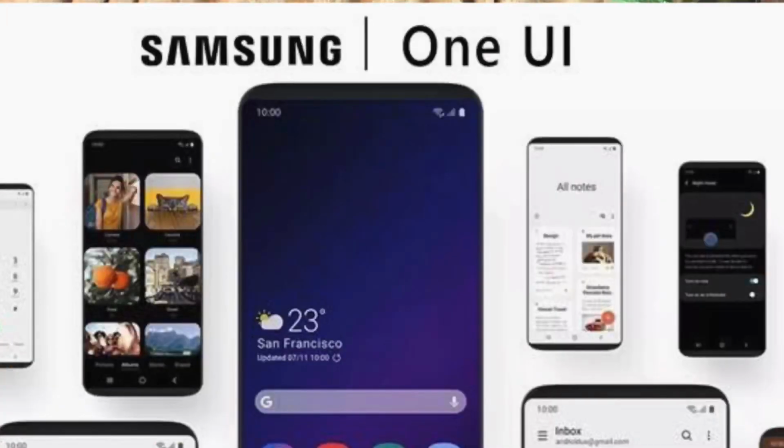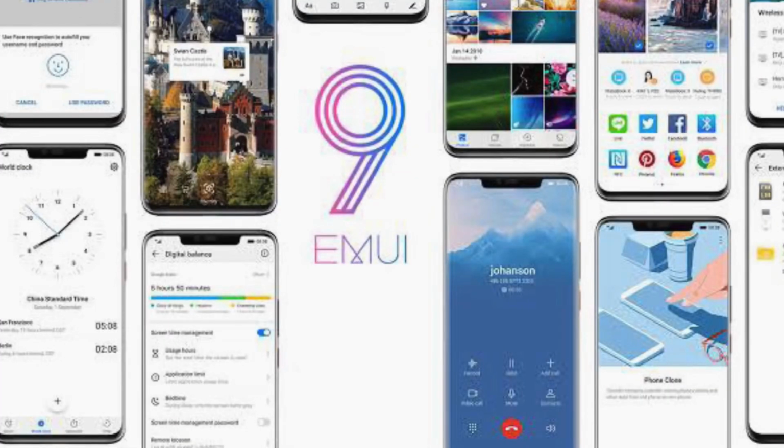First thing, Samsung uses Android, but they don't call it Android. What they call it is One UI. When it comes to Huawei phones, they also use Android, but they don't call it Android, they call it EMUI. Then we have other companies like Color OS, Oxygen OS, and many other brands that use different names for the same operating system, and that is Android.